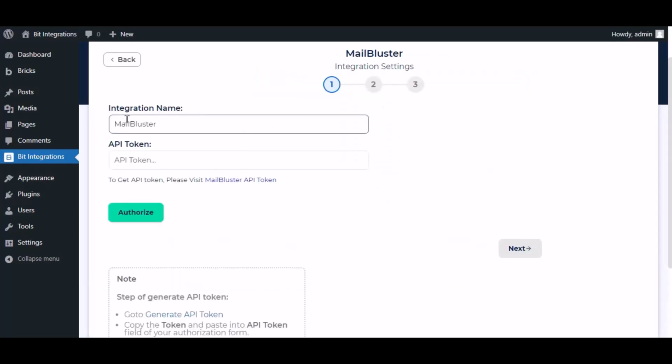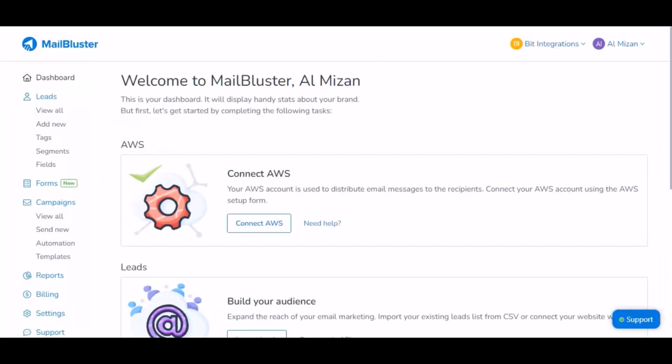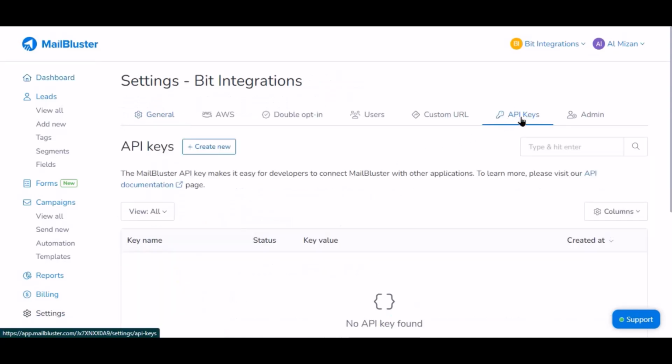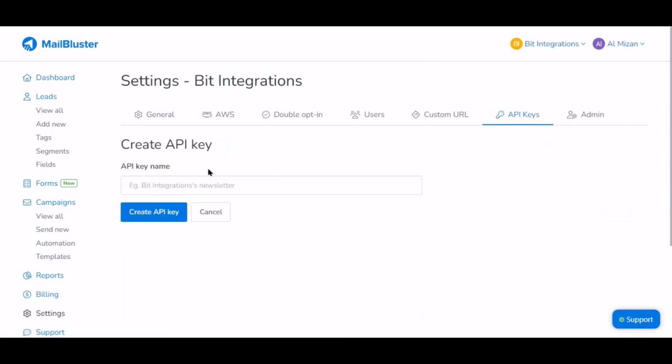Here, give them a meaningful integration name as you want. To get API key, go to MailBluster dashboard. Click Setting in the bottom left side corner. Then click API keys. Now click Create New button.